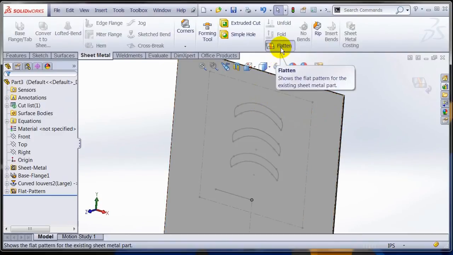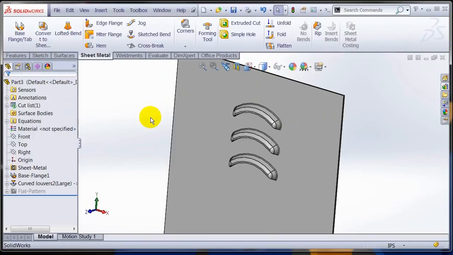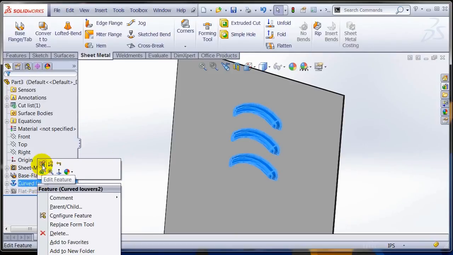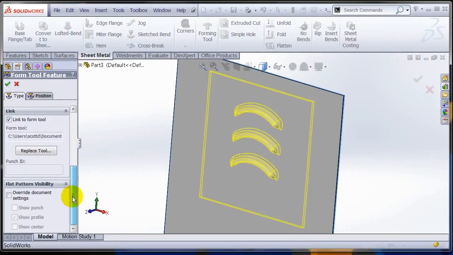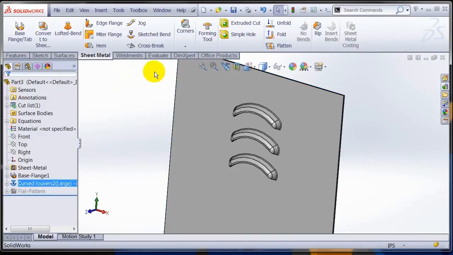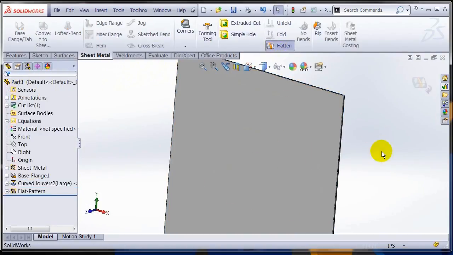If you want to override it for an individual part file, not to pick up those document properties, you can actually edit the feature. And right at the very bottom, we have an override document settings, and you can choose whichever one you want to do, so maybe don't show anything at all. And when we flatten this, you can see it's just a flat part.